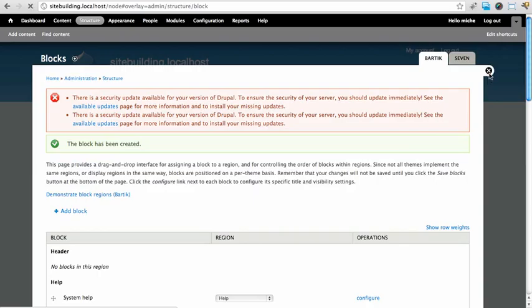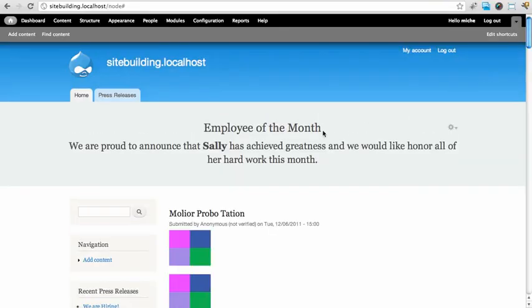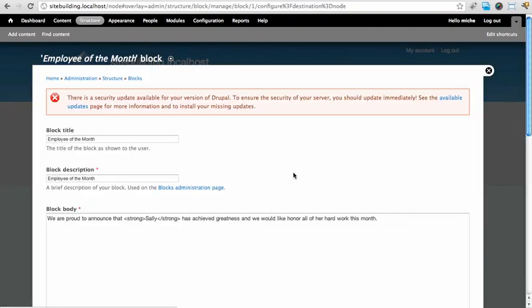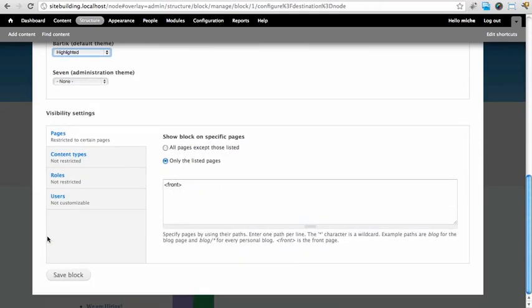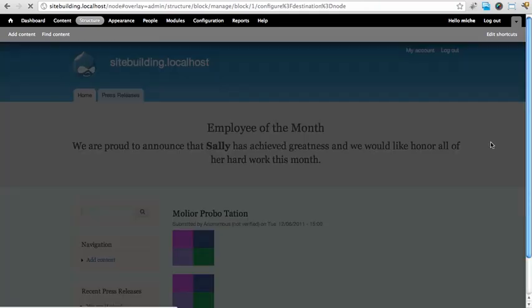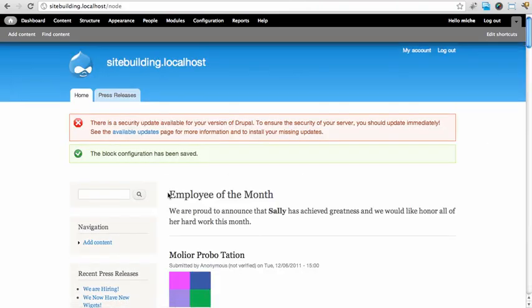I'm going to close the overlay, and now I can see Employee of the Month, and all of my text is right there. If for some reason this is not where I want this block to be placed, no problem. I can go back and configure my block. And so maybe I don't want it in featured. Maybe I want it in highlighted in that region. We'll save our block. And immediately our text is moved.